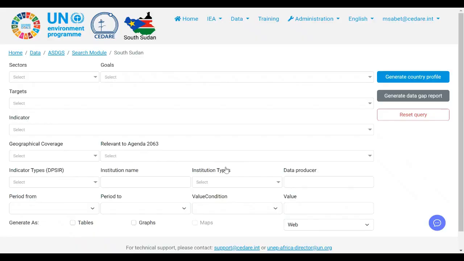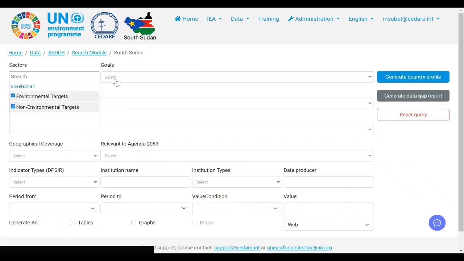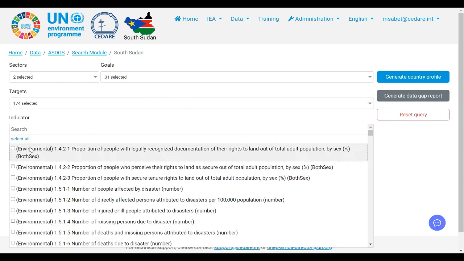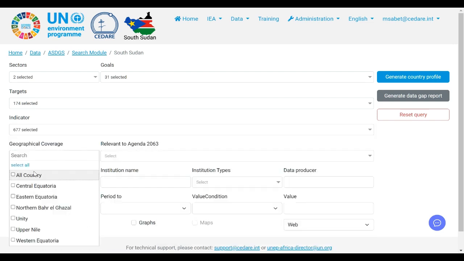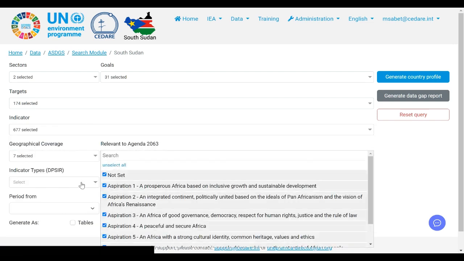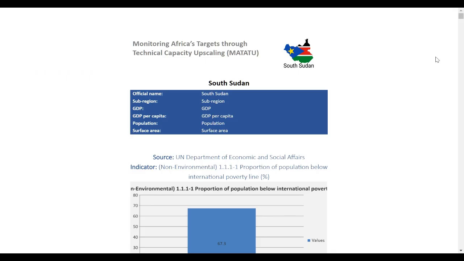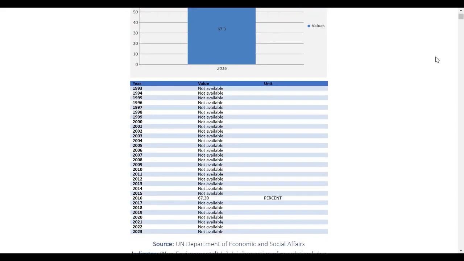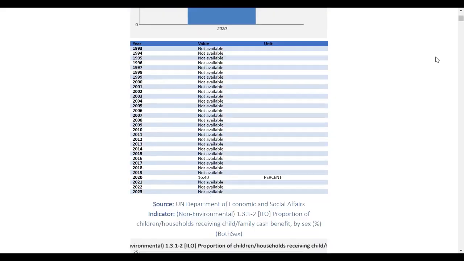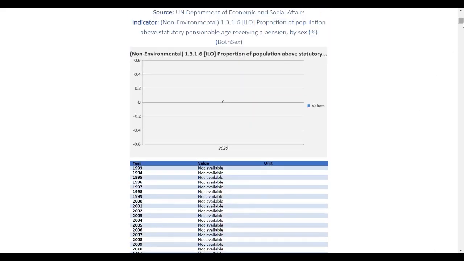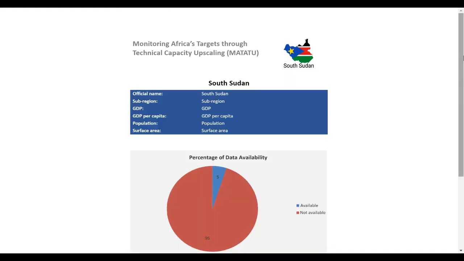From the SDG workspace, you can also access the search module. On this screen, you can generate results from a tailored search in the form of tables, graphs, or a map. Or you can generate a full country profile, or a data gap report.